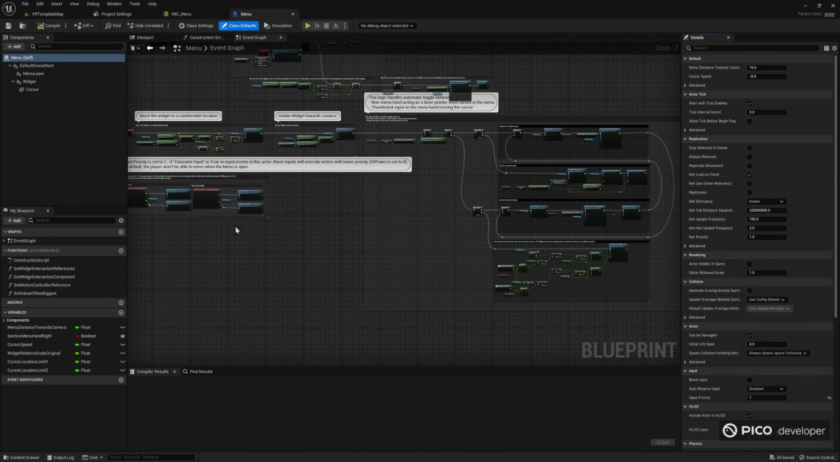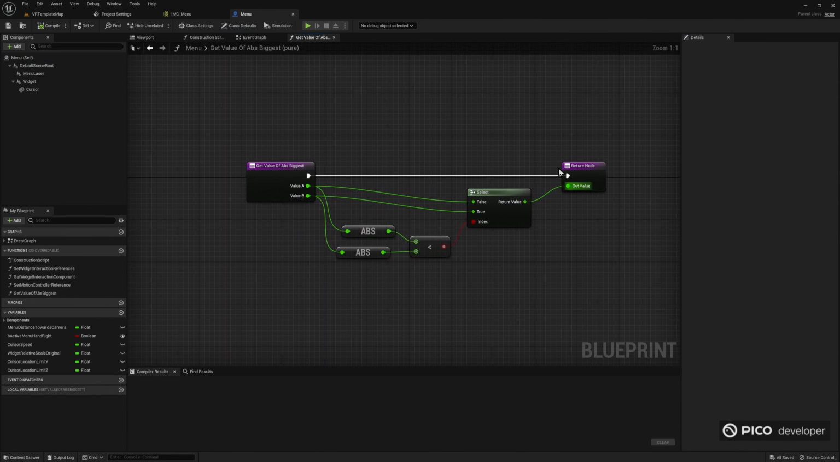So open the menu blueprint, and the first thing I want you to do is create a new function and call it getValueOfAbsoluteBiggest. This is a really simple function. The only thing it's doing is it's taking 2 float input values and returns only one of them, specifically the one that has the highest absolute value. I'll show you in a bit why we need that.